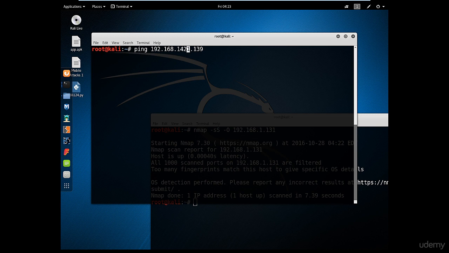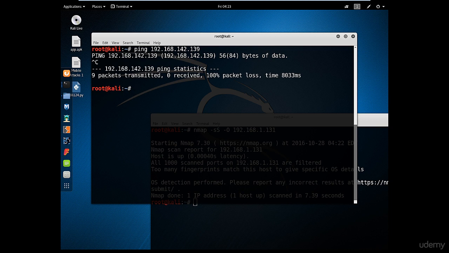142.139 and enter. While here, oh, it's not pinging. 192.1.4. I'm sorry. It's NMAP. Here you go.